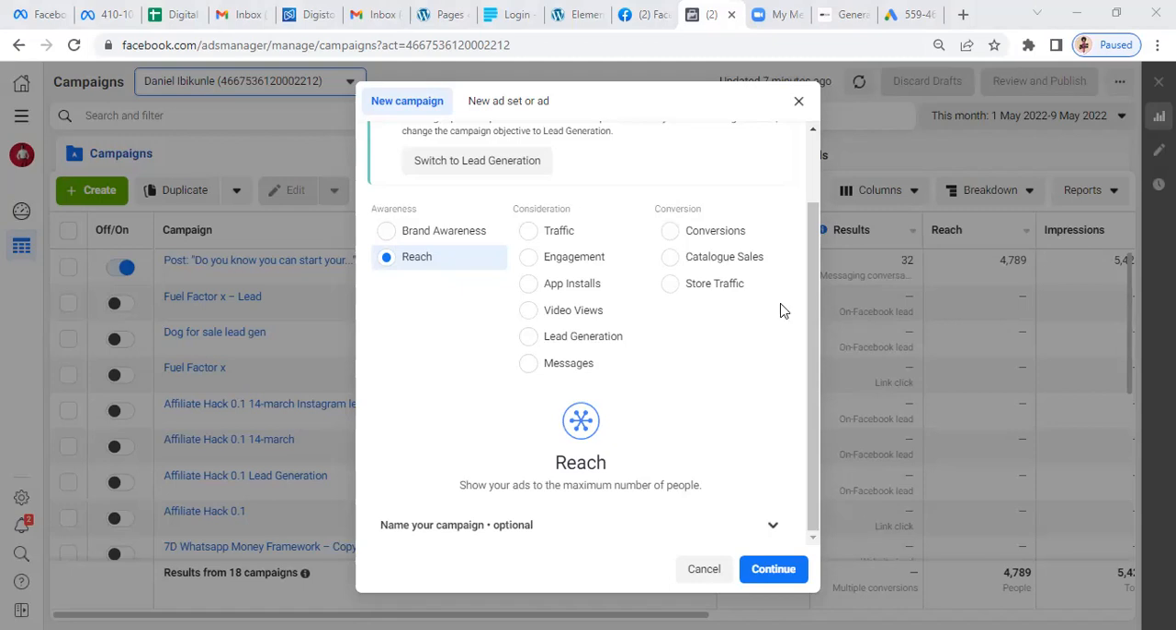So lead generation is used to get people's contact information, like the name, the phone number, the email, and also the address if you want. But the three pieces of information I usually request are just the name, the email, and the phone number. Those three things. Do we understand? Those are the major things I needed.